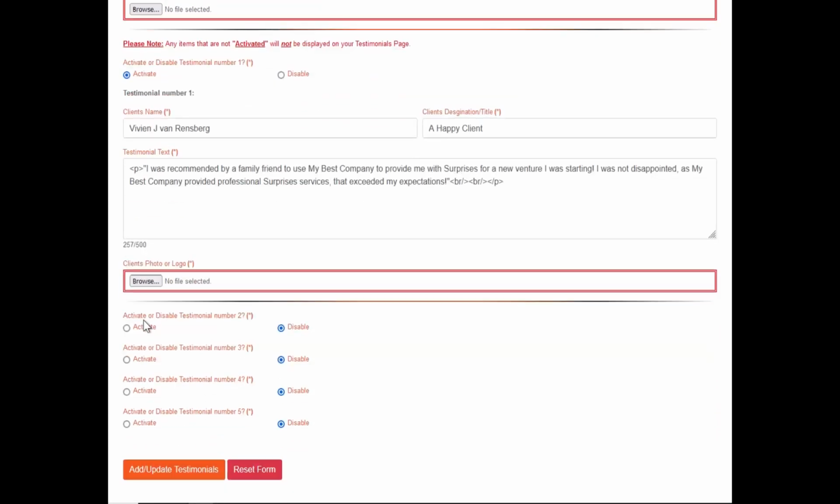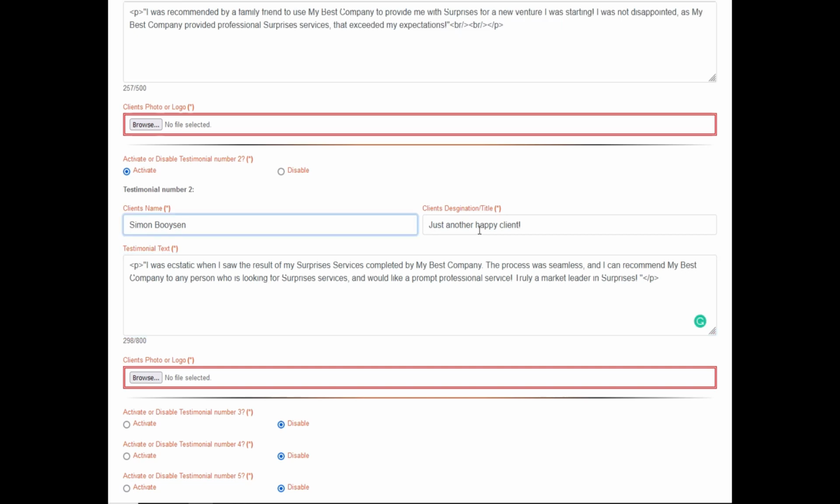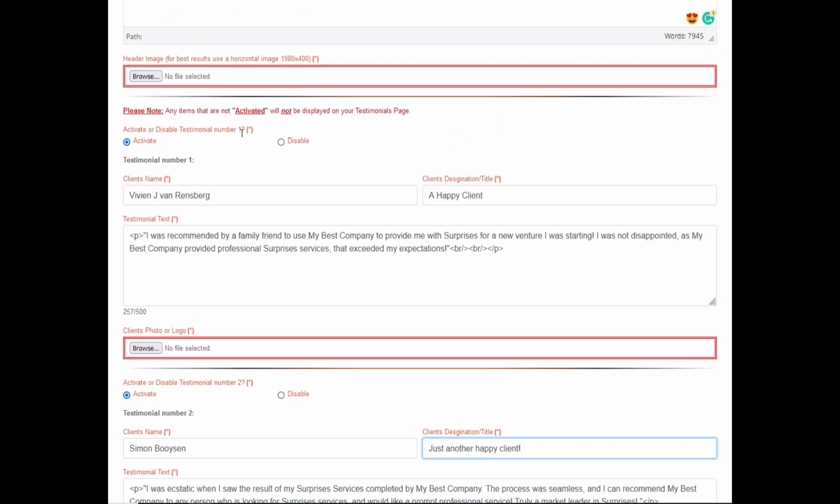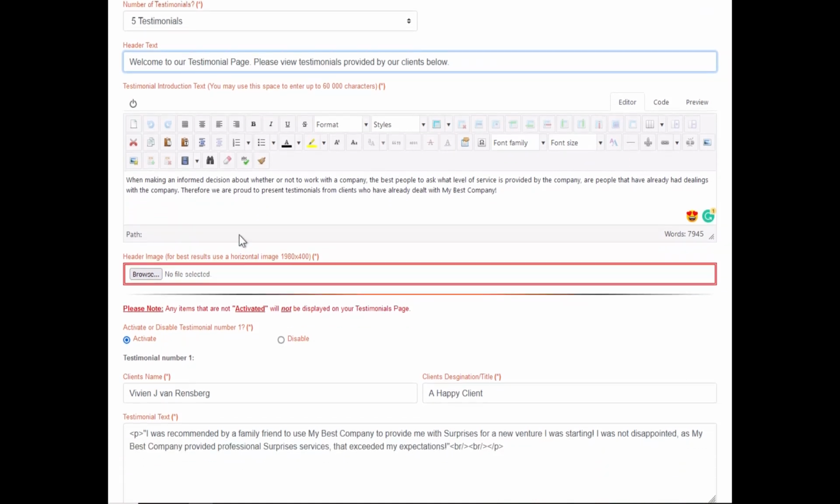Once you select the number of testimonials that you need to be added, you will once again be presented with the header text, which is your brief explanation or brief introduction about your page. Try and keep this short and sweet and entertaining. You can add information to the introduction area of your testimonial page, where you can add up to 8,000 words.